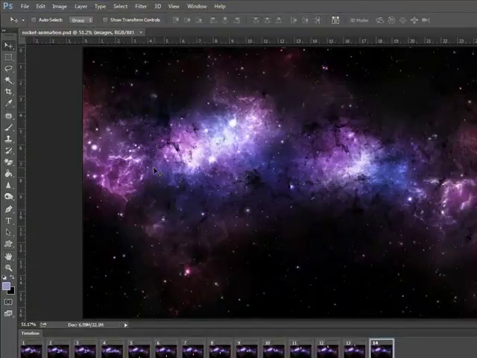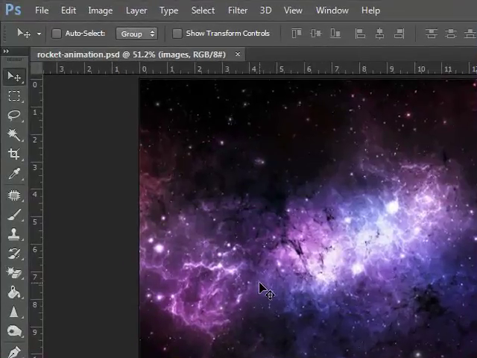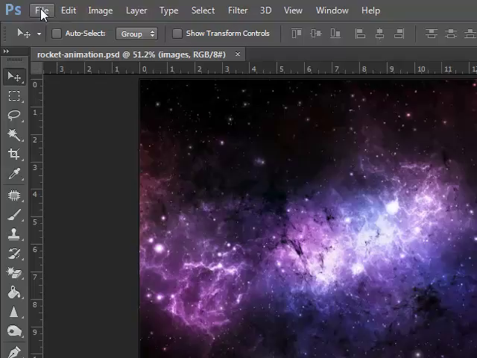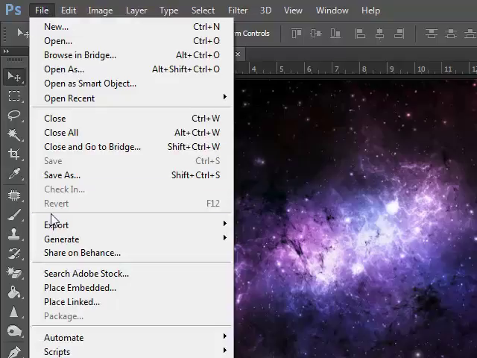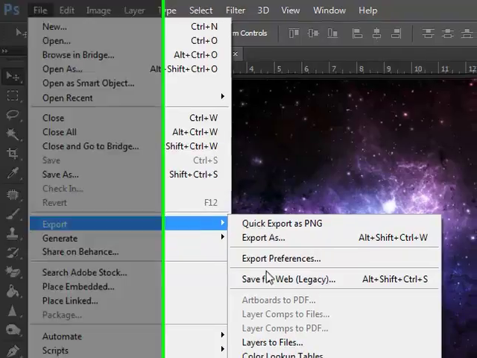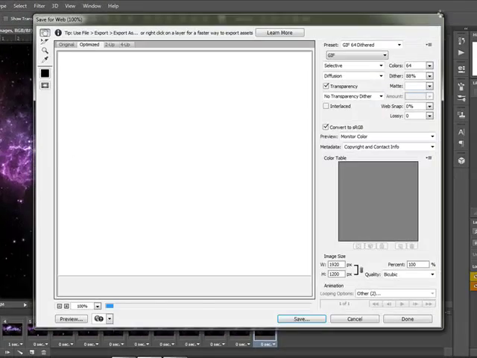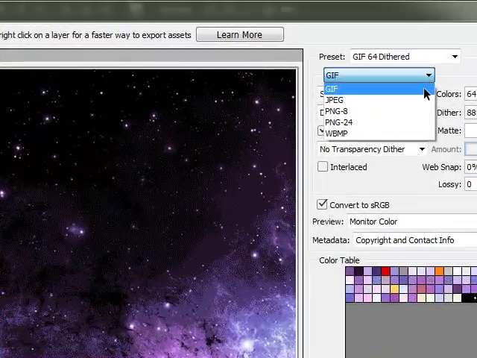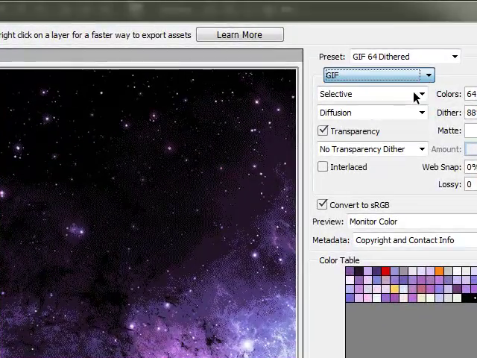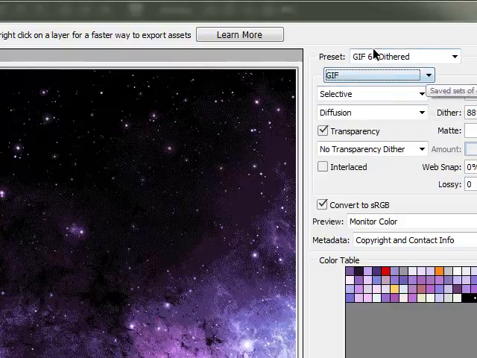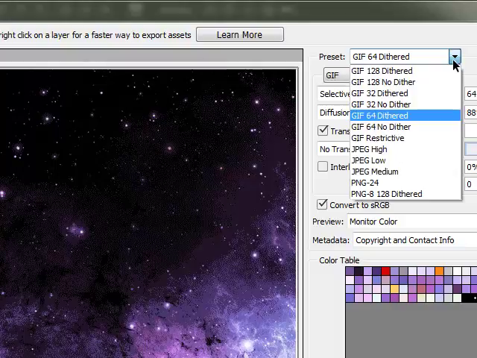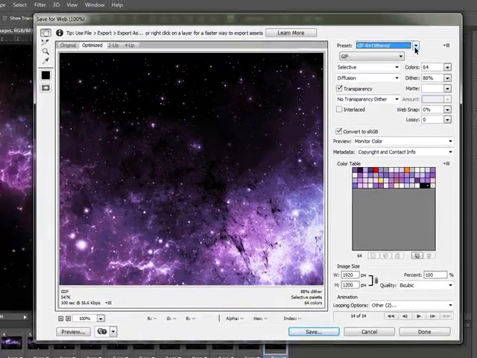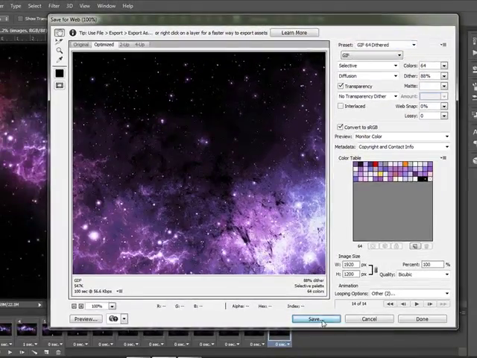Okay, now if I just said File, Save As right now for my GIF, it would never move. In order to get it to move, I have to say File, Export, Save for the Web. Then I change it from whatever format it was before, if it's JPEG, PNG, whatever, to a GIF. We just keep this GIF 64 dithered at the highest level. If you don't have that, you can go down and choose it. And then we're going to click Save.